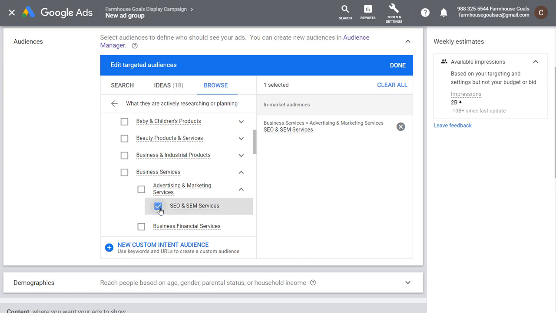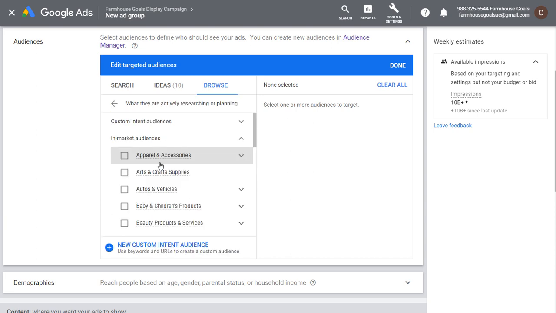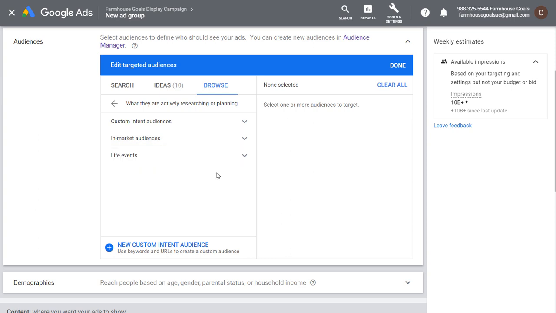So in-market audiences I like to use because they're already pre-built. Google Ads keeps them populated at all times, so people will enter and exit these in-market audiences at all times. So if you just come in here to apparel and accessories, if I'm looking for activewear this month, I'll be put directly into this in-market audience, and if I stop looking for the next 2-3 months, I'll be taken out of it. So as you start to look for things, as you stop looking for things, Google Ads is constantly updating these audiences just based on people's browsing history, the websites they're visiting, and their Google searches.